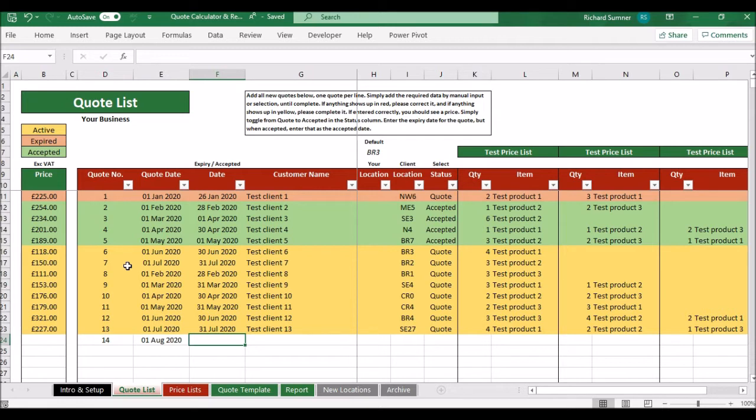If you put in an expiry date, so if I say this actually expires on the 30th of August, it's not going to work. 30th of August, oh, what's going on? There we go, 30th of August. Expiry date, you can put the client name. Test client 14.